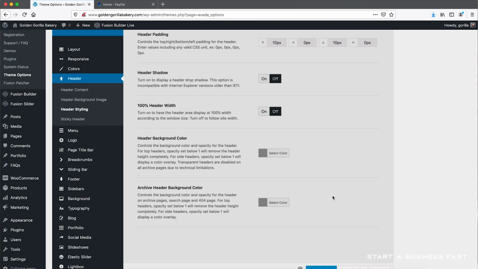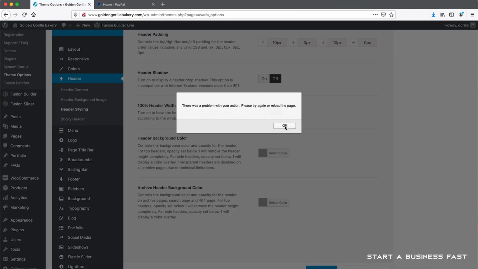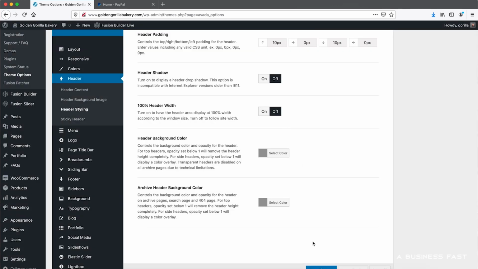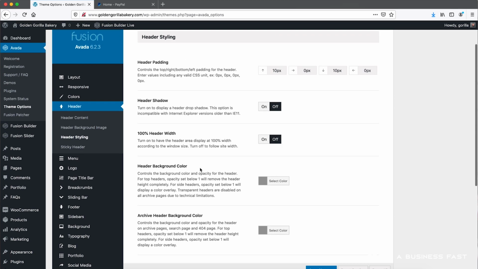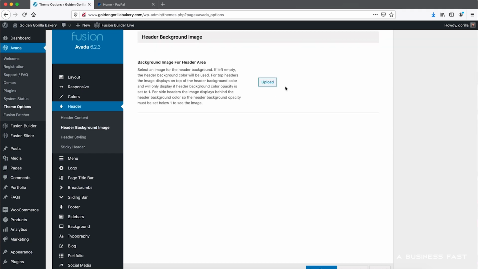Something else, sometimes there's an error that I mentioned earlier that you would get. It says there was a problem with your action, please try again. Sometimes I have to just click save, and I've seen it pop up 2 or 3 times in a row. I just keep hitting save, and then it will finally do it. So if you wanted to, you could actually choose a header background image that would be on all your pages as well. But I like to do that on a page-by-page basis, so I don't normally put a header background image right there.